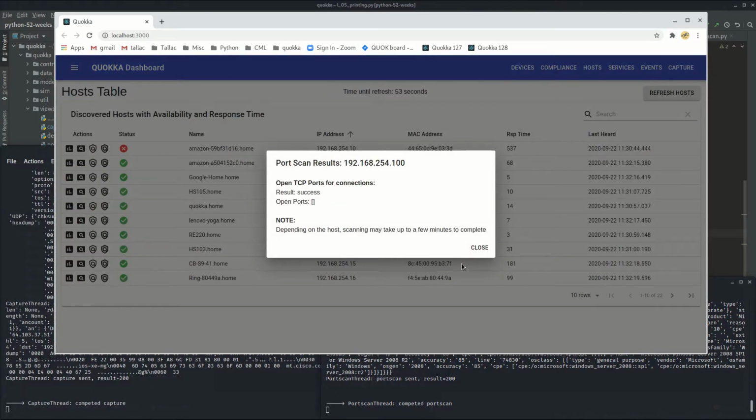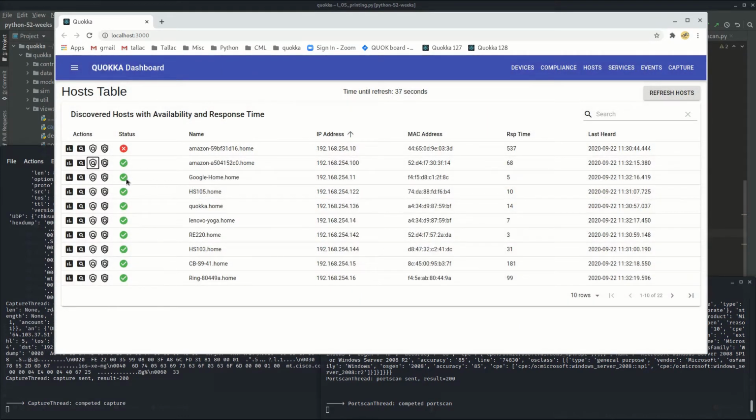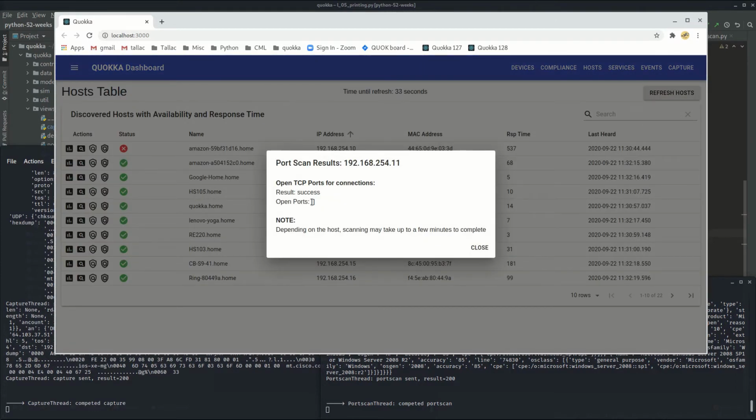It pops up this dialog, and it actually went to this particular device. It got a successful port scan and there were no TCP ports open for connectivity. Now that's an Amazon device that I have. If I tried this Google Home device, I can't remember what this does. Once again, it has no ports open for scanning.